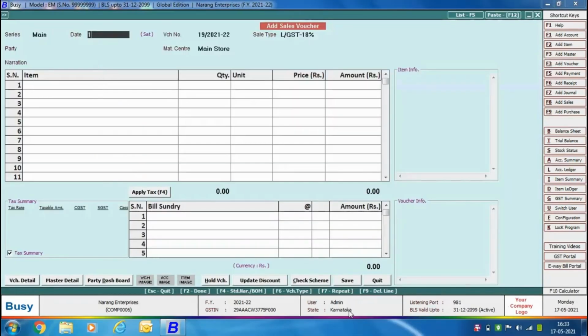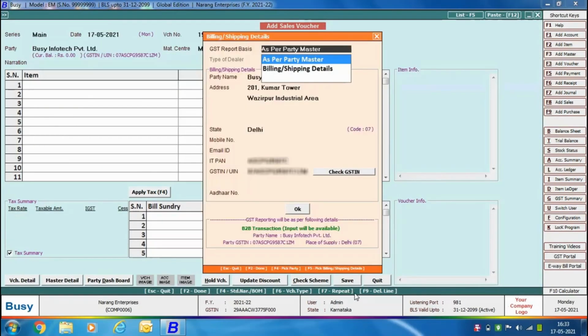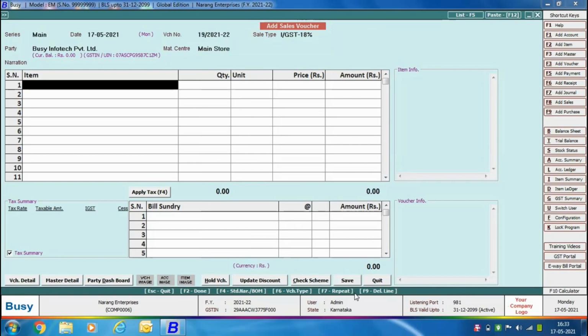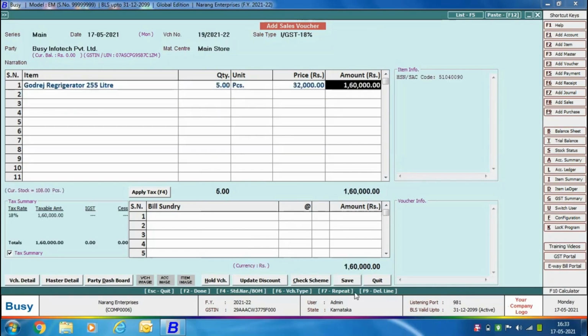Here we are specifying the header related details of the voucher, selecting the party. On selecting the party, a billing shipping details window is appearing, in which if you want, you can specify any other details other than as specified in the account master of the party. You can specify any other GSTN also. Basically, this is required if there are multiple branches of the party and you need to specify the address and GSTN number of a particular branch and not of the head office. Then select item, specify item related details, select the required bill sundry and click save button.